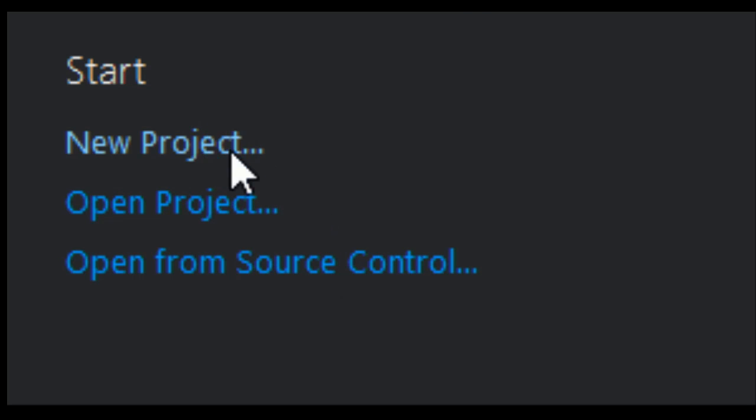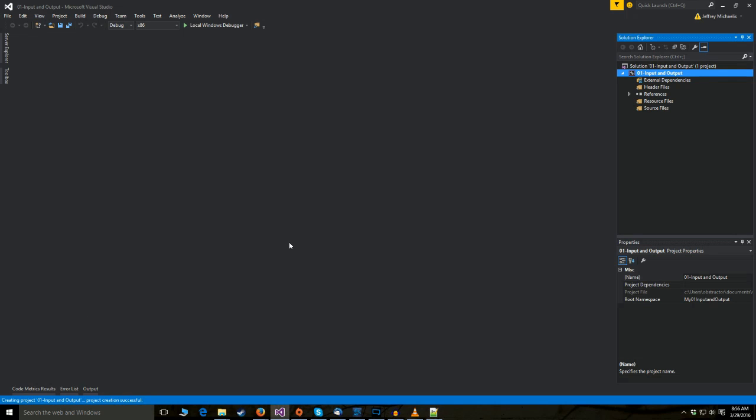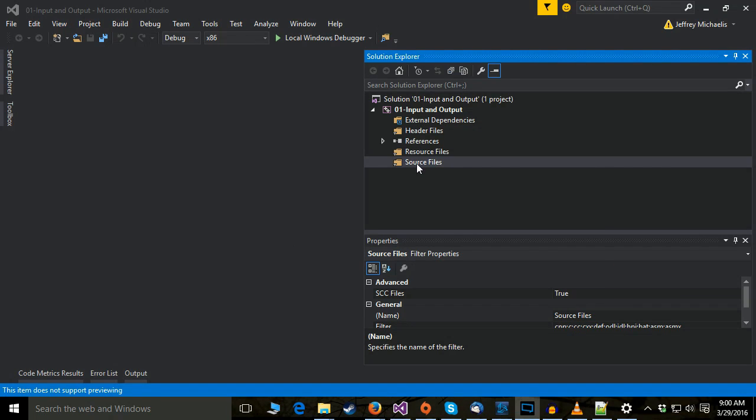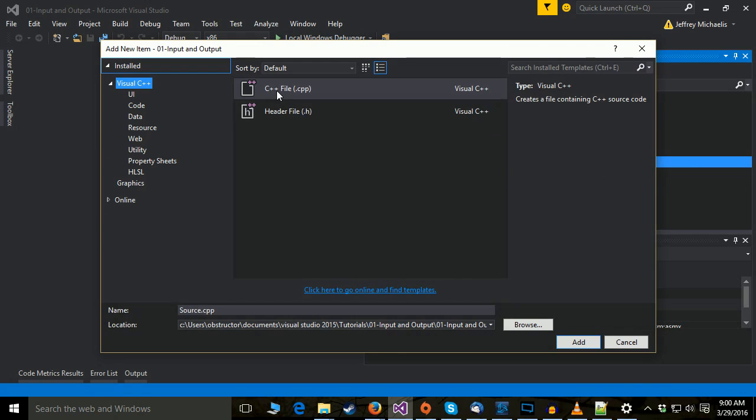Click New Project and select a Visual C++ empty project. We'll name the project Input and Output. Here's our empty project, but we can't do much without creating a C++ file. We can do that by right-clicking on Source Files, Add New Item, CPP File, or by clicking Project, Add New Item, CPP File. And we'll name this file main.cpp.